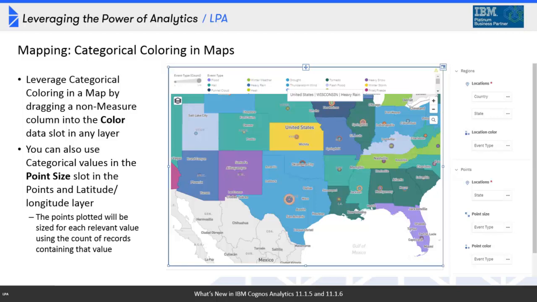So instead of having revenue or quantity or counts, I have an event type. An event type is an enumerated set of text: a flood, hail, funnel cloud. This is weather data, as you can see. And Cognos will use the categorical palette that you have assigned to the map and color each value according to the palette. And so you see, the values are not measures. Now, the value in Wisconsin was heavy rain.